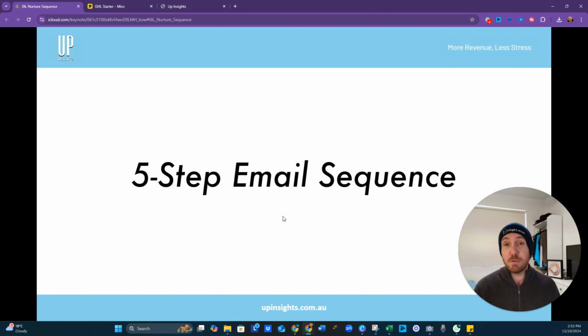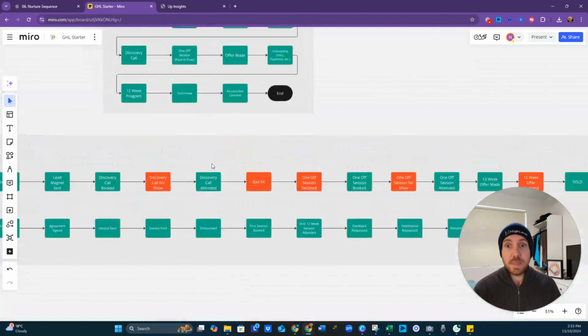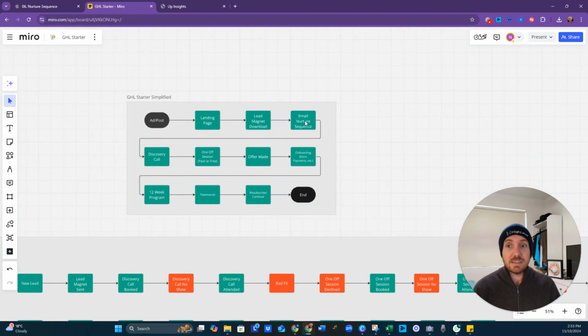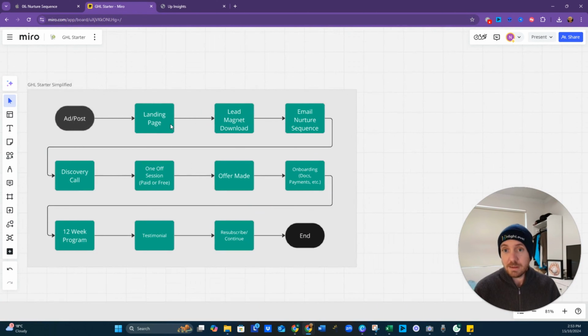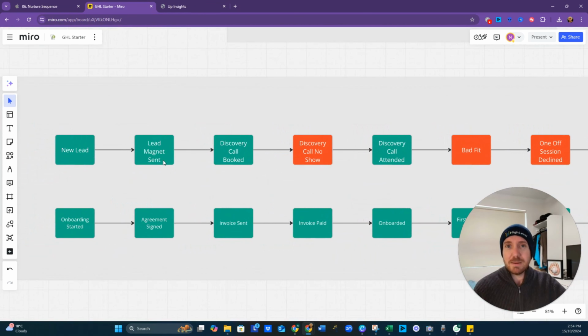5-step email sequence. Now, before we go into what the emails actually are, let's have a look in our map. So we've got our map here, and we're looking at this step here. We've built our landing page. We've got our lead magnet download set up. Now we're going to send out a couple of emails to nurture our leads, really help them get to know us, see the value that we have to offer, and hopefully take advantage of it in the best way possible.